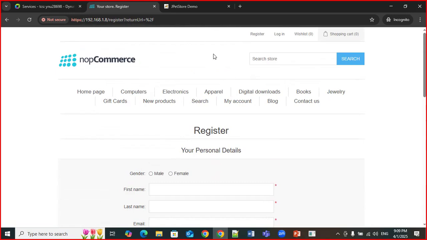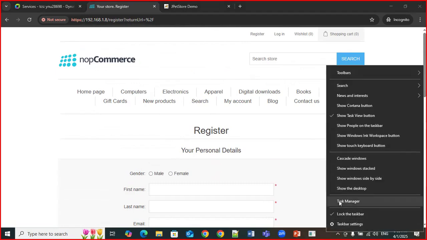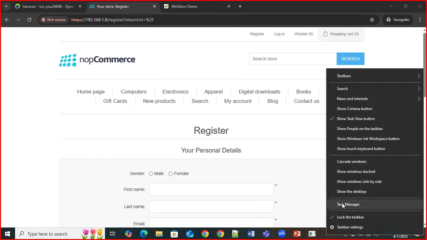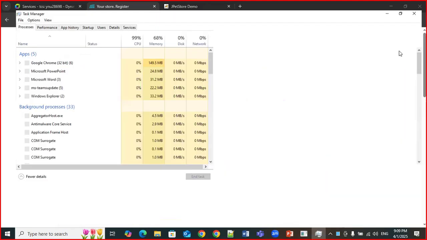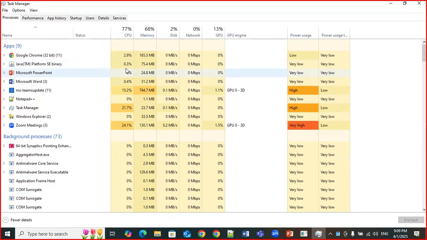But when it comes to the server, if you consider my laptop as a server, and I go to the task manager by right-clicking on the taskbar, I can clearly see the health of my laptop. I can see the CPU utilization, memory utilization, disk utilization as well as network utilization.